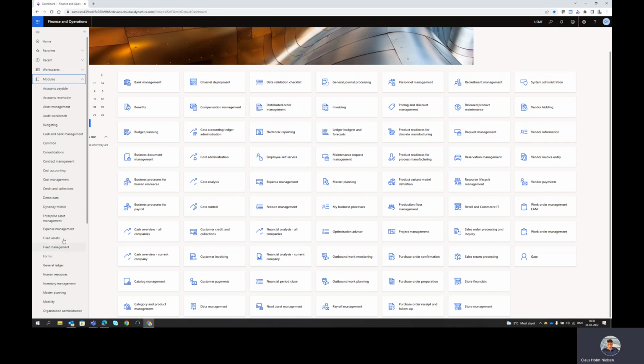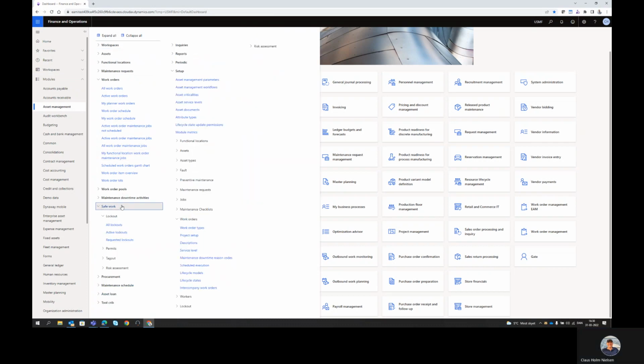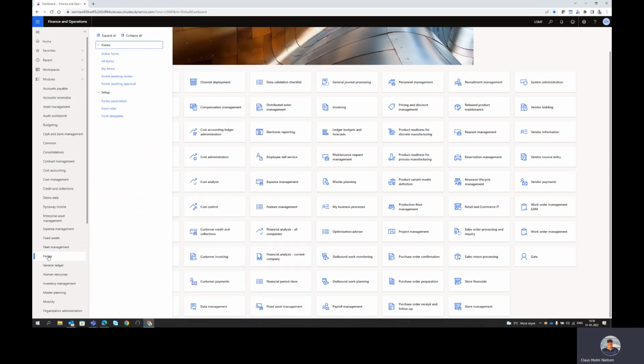The Forms module is actually created for our asset management Safe-Work permits, for example, work permits for hot work, for working in heights, etc. But the Forms module can actually be used for standalone purposes as well, not directly linked to work orders.